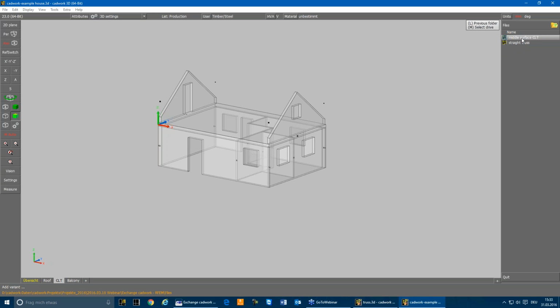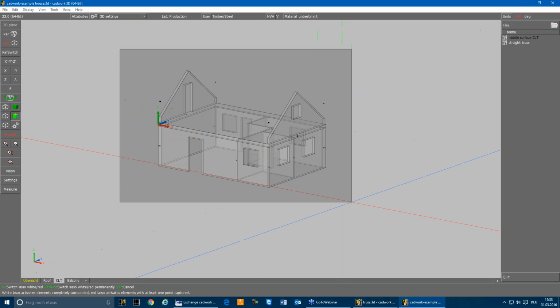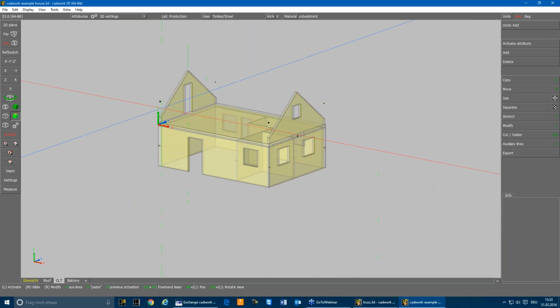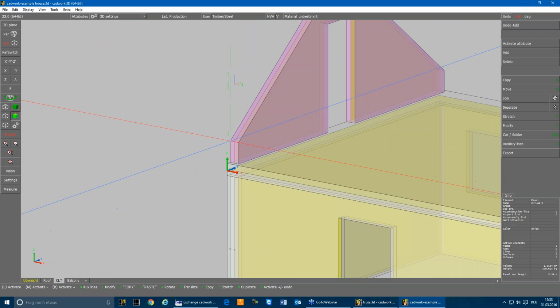So anybody who wants this file, just write a mail to info@catwork.de or to their connected Catwork reseller, and we will just send the variant file to everybody. So this is just a small variant when I define all the parts, which is then creating surfaces right in the middle of each element.